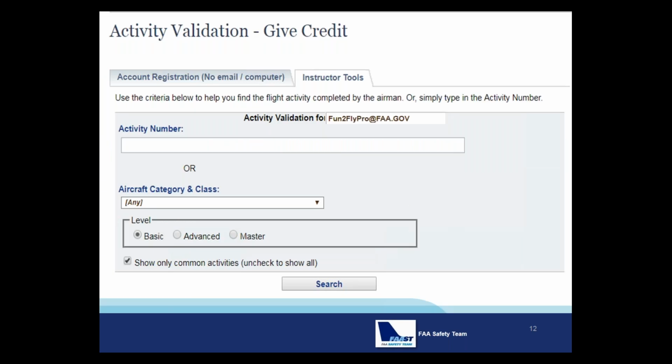The next page is where the flight activity is entered. Note, this is valid for flight-related activities only. It cannot be used to give credit for seminars, courses, or the like.